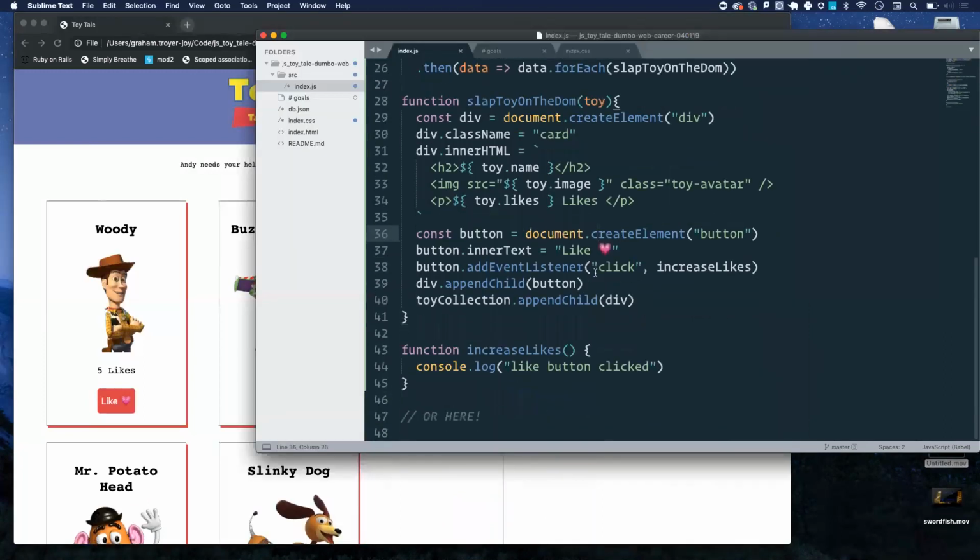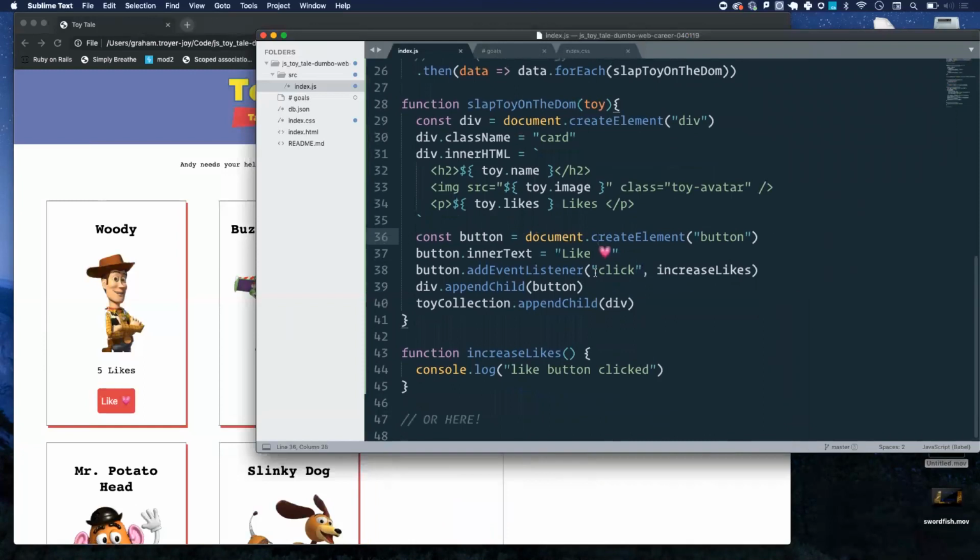So increaseLikes is just the name of the function. It doesn't matter what we call it. I'm just naming a function something. This is our callback. We're referencing it here, and we're defining it here. I could do it as an inline anonymous function, but I kind of like having it out here because it gives me additional separation in my code.